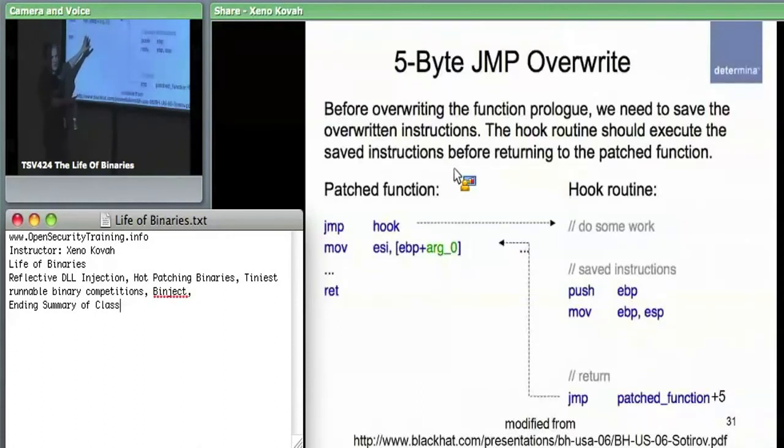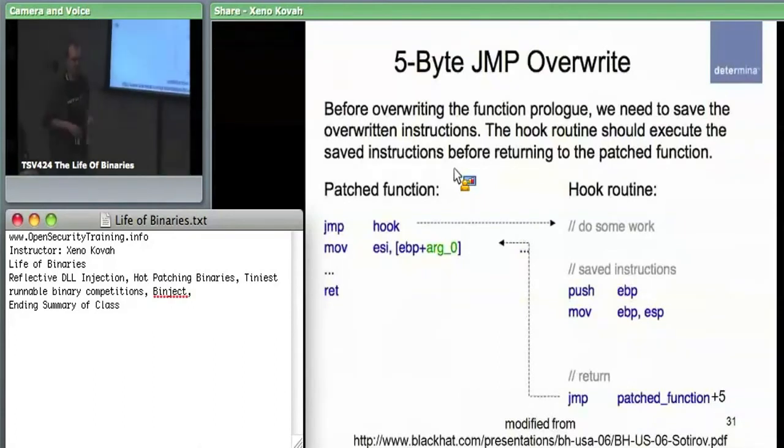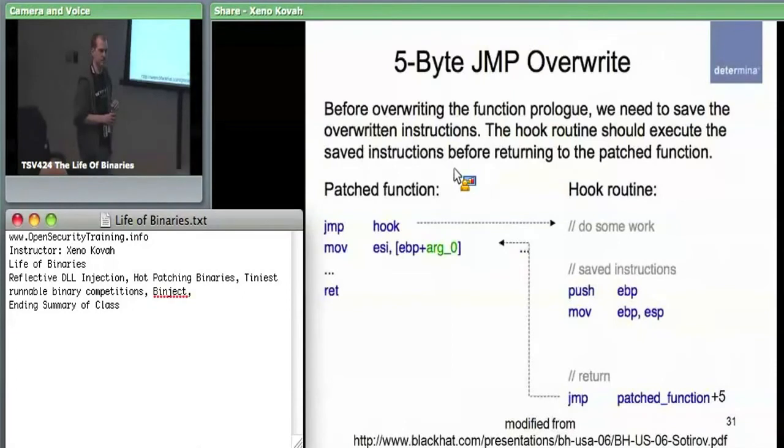Do you have a question? Yeah, I'm kind of... How would you do that on a running system where the processes are running? They have to lock it somehow.